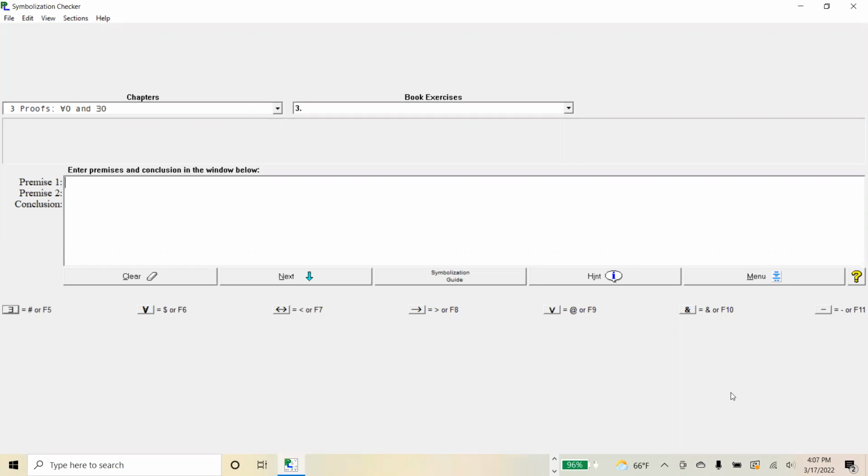In this video, I will explain how to do proofs in the Predicate Logic software. As with other things, we're going to start on the symbolization page. We're going to check our symbolization first, and then once we've done that, we can go to a proof. So I'm going to do exercise 3 from chapter 3.